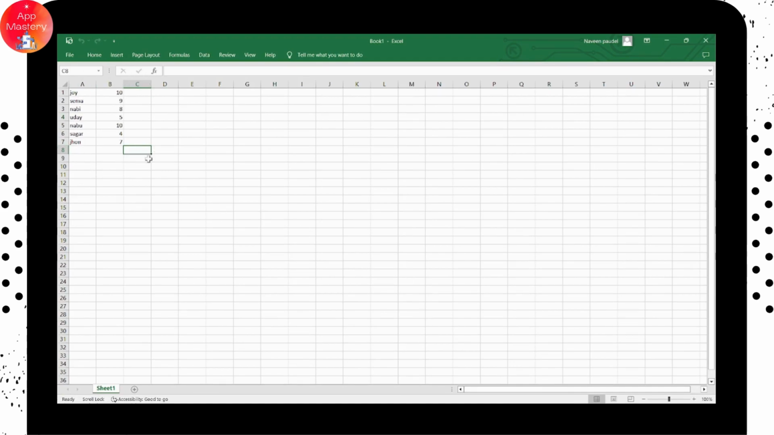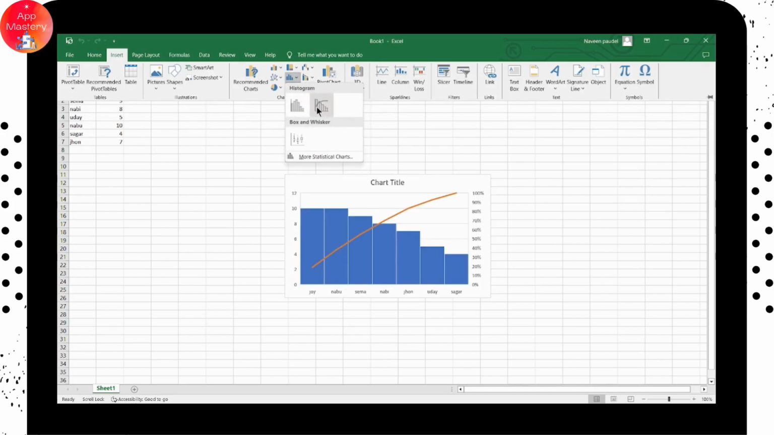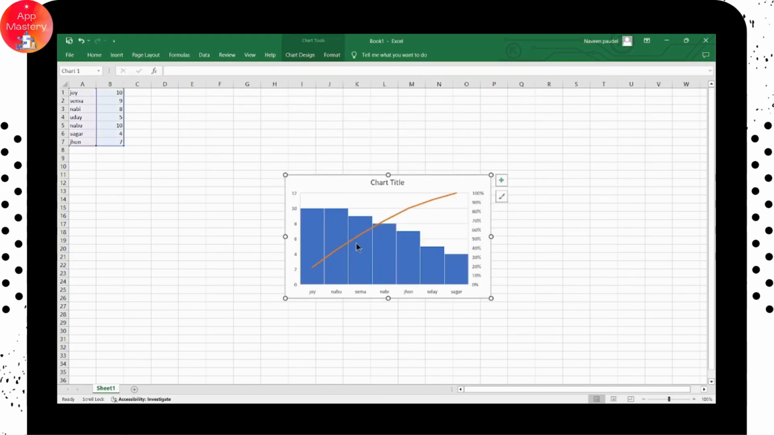So if you want to create a histogram using these, what you can do is simply go for Insert, which is here on the upper left. Click on Insert, and here you will have these histograms. You can simply click on that, and then you can choose the histogram that you would like, and it will automatically make you a histogram.